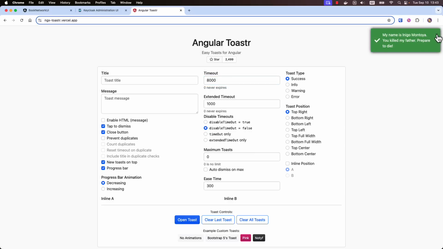So now we can close it manually, or when you highlight it, when you put the cursor on it and then move away, the timer will be faster than 8 seconds. All right, so for the progress bar animation, you can choose between increasing or decreasing. Increasing will go from 0 to the top, or to 8 seconds, and decreasing the other way round.